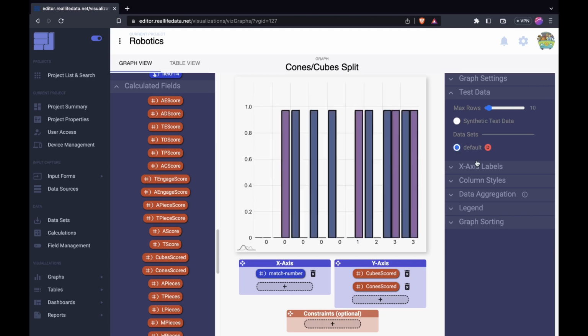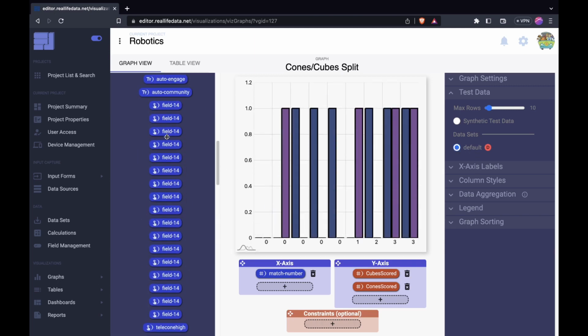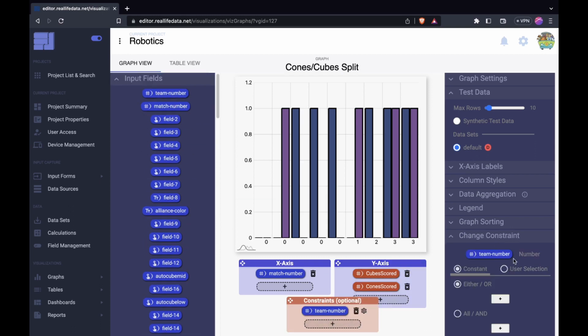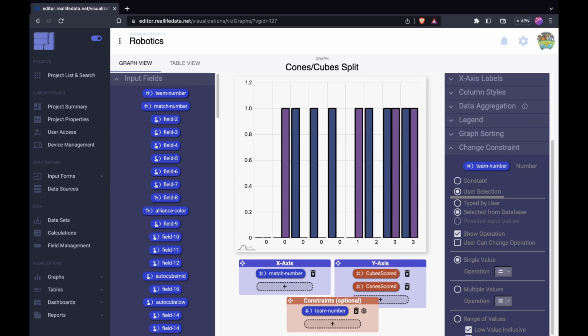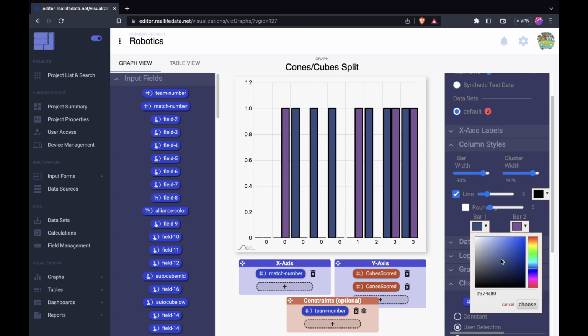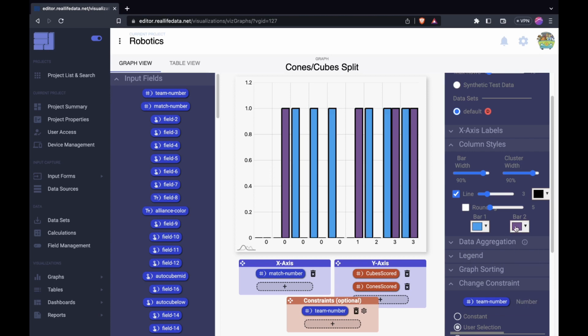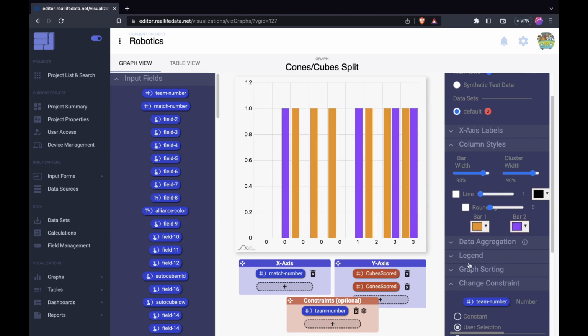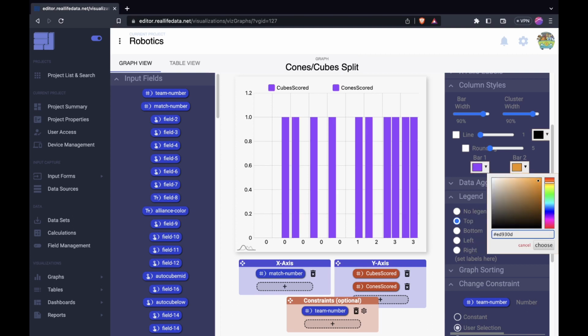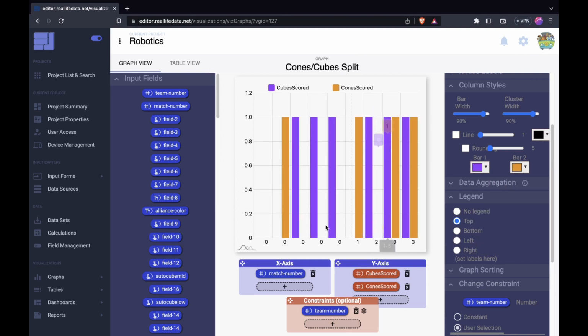You'll change your test data to default. And you'll drag on team number as a constraint. You'll go to the gear, change this to user selection. And you can also modify the aesthetics of this graph by heading into column styles and just changing this to whatever color that you please. You can also add a legend, which we did last time. And you can repeat this process for the rest of the graphs.